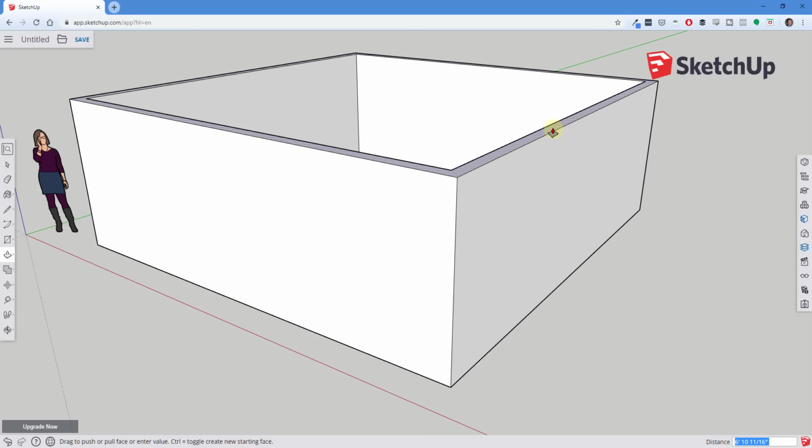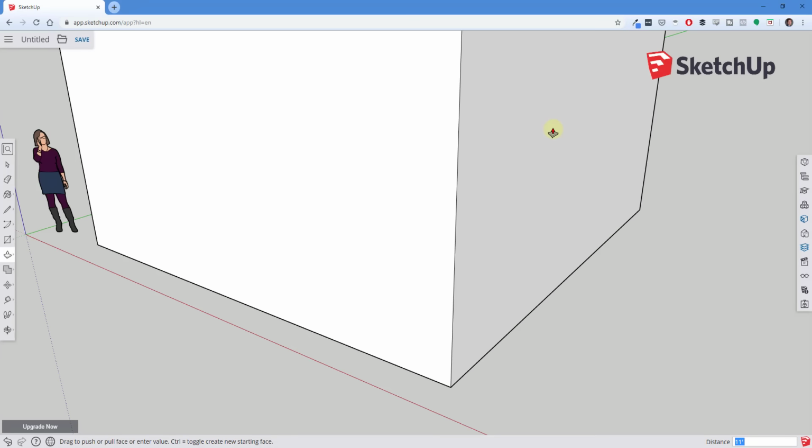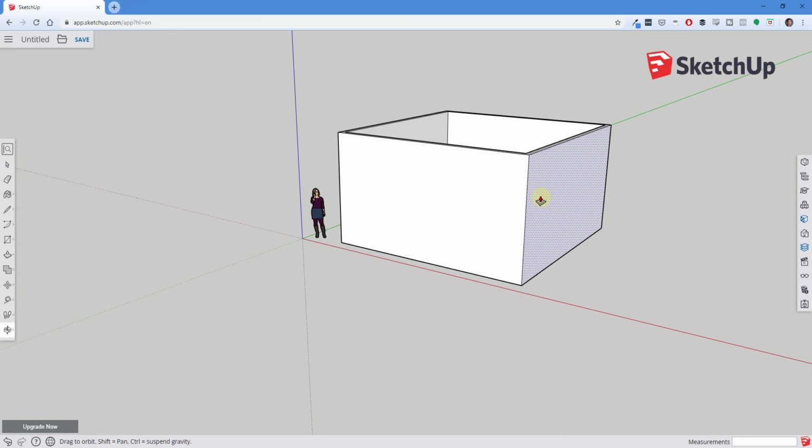So what we want to do in this situation is type in a value of, we'll go with, 11 feet. So I'm just going to type in 11 feet and hit the enter key. And what that's going to do is extrude my wall up to a height of 11 feet. And you can measure that using the tape measure tool if you want to double check. So you can see how this shows a height of 11 feet in here.